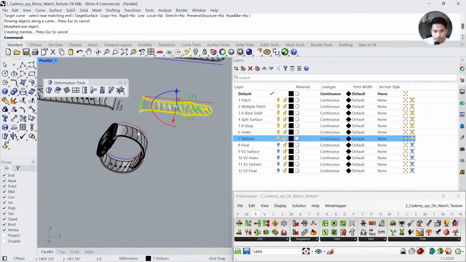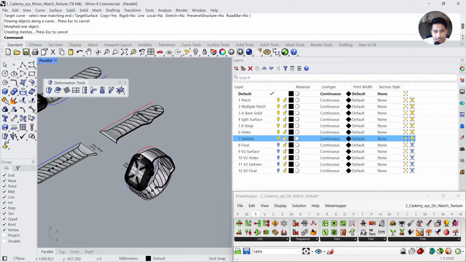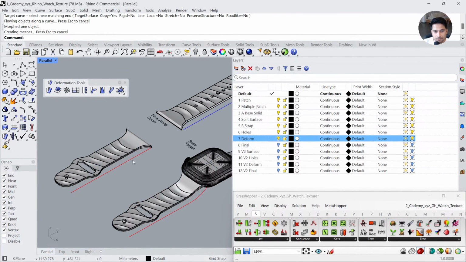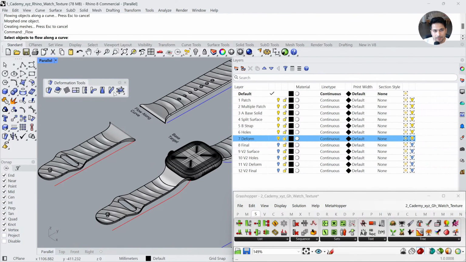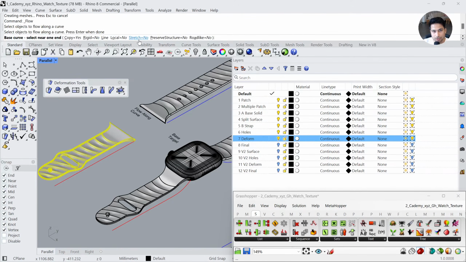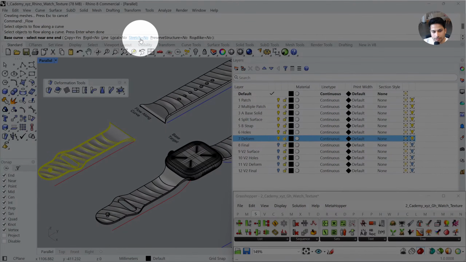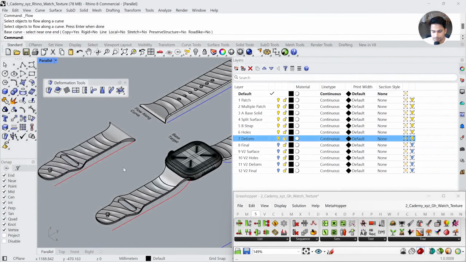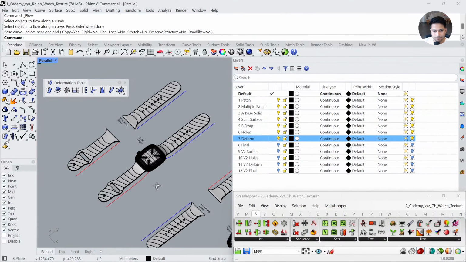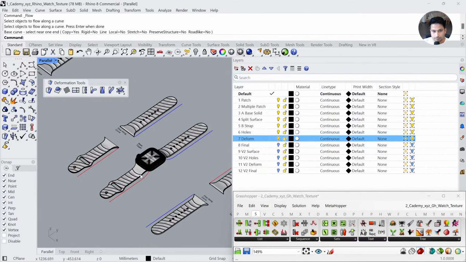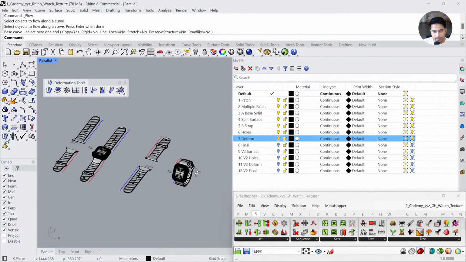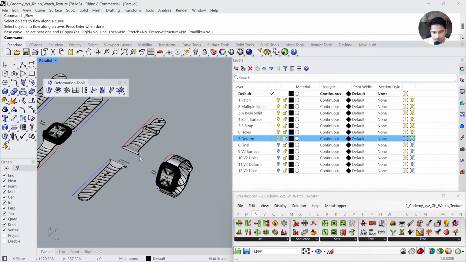Not necessarily. I mean, that would give you a more predictable result, but if you run the command, there is an option called stretch. If you enable it, it will make sure that the two curves are stretched to the same length. Okay. So were you all able to try it out? Any questions?